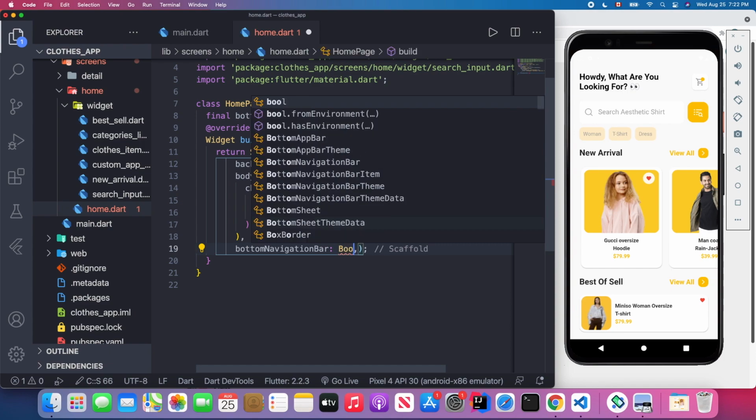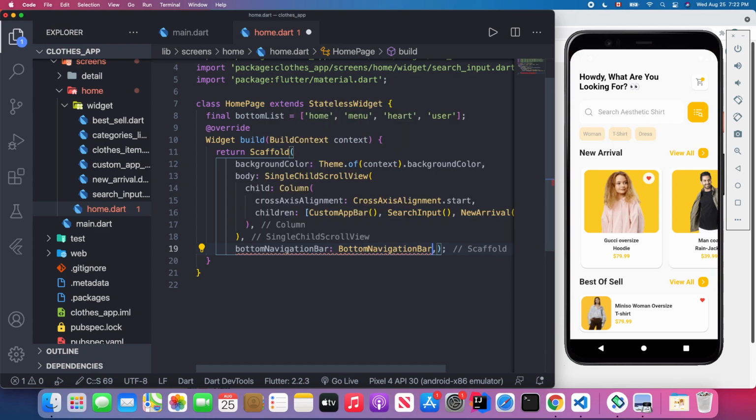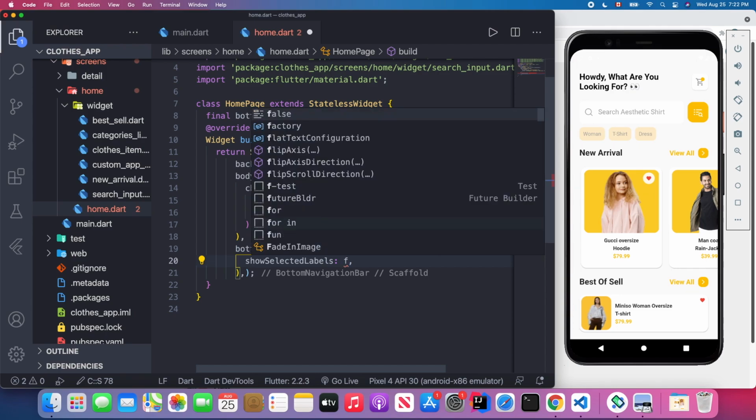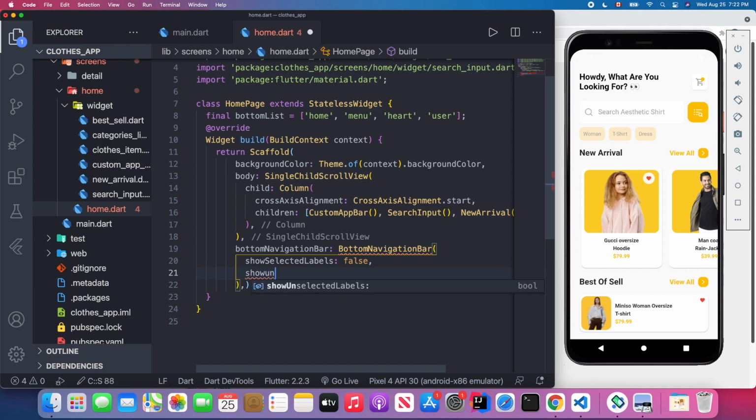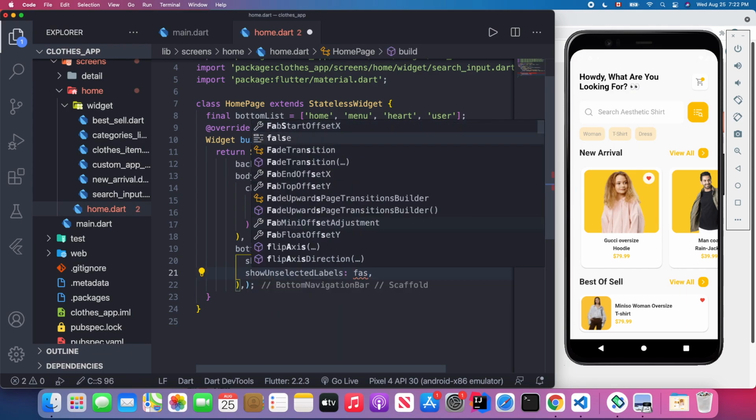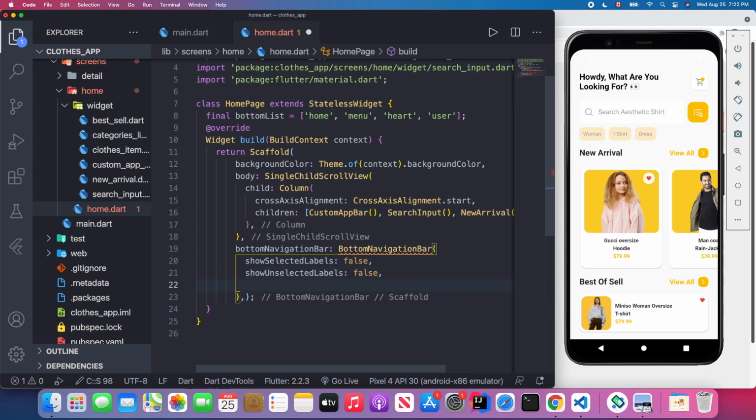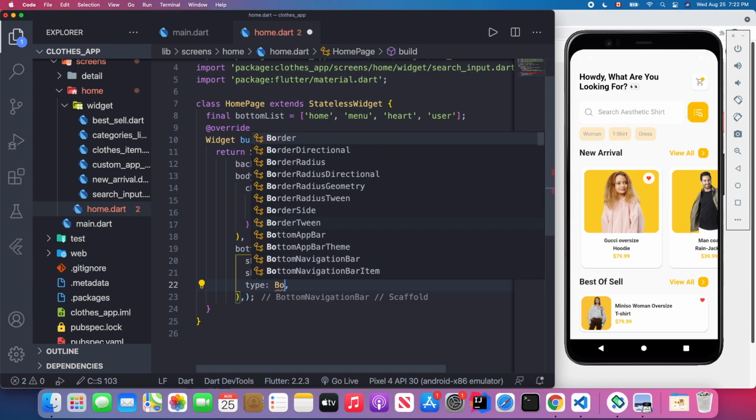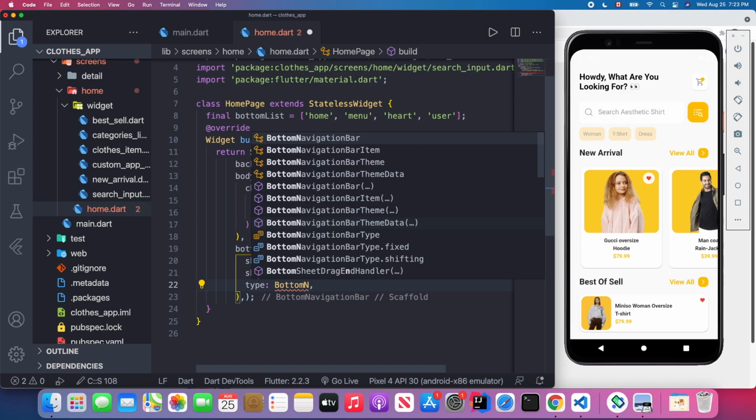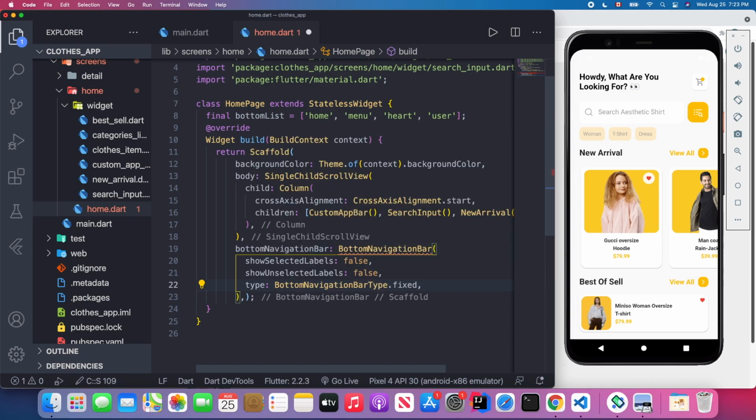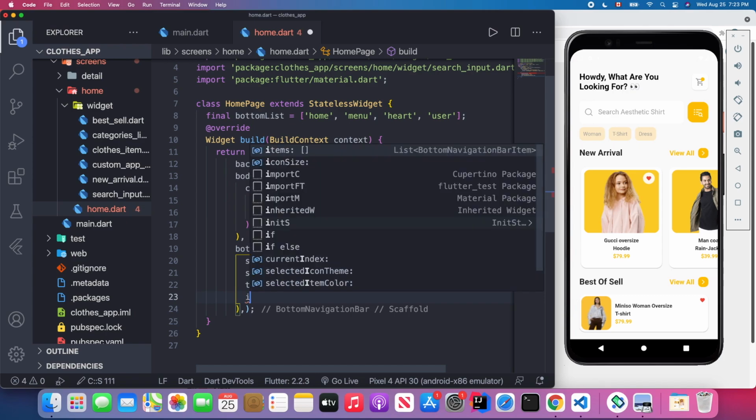Then we will find the bottom navigation bar attribute inside the scaffold, and we're going to use the BottomNavigationBar widget. Inside this bottom navigation bar, we need to set some attributes. The first one is showSelectedLabels, which I'm going to set to false, and then showUnselectedLabels, which I'm also going to set to false. Next we're going to set the type of this bottom navigation bar. Because we have more than 3 items, we must set the type to fixed, so we're going to use BottomNavigationBarType.fixed.